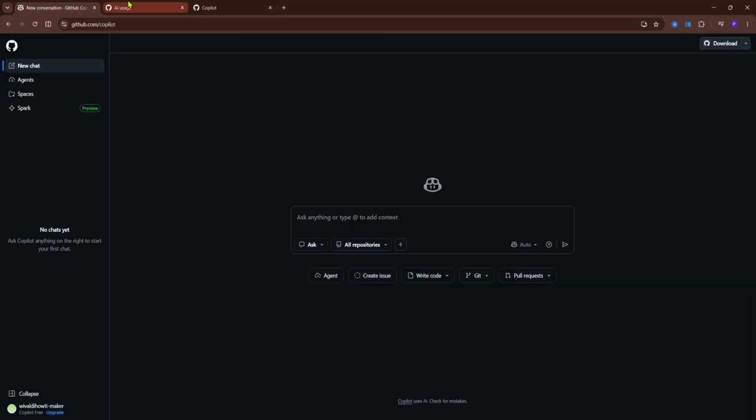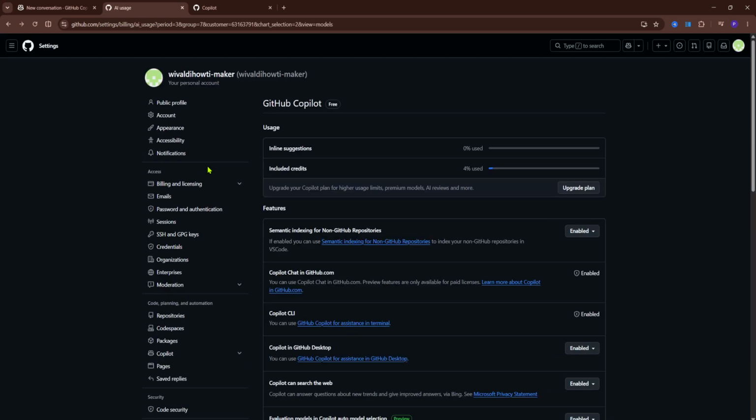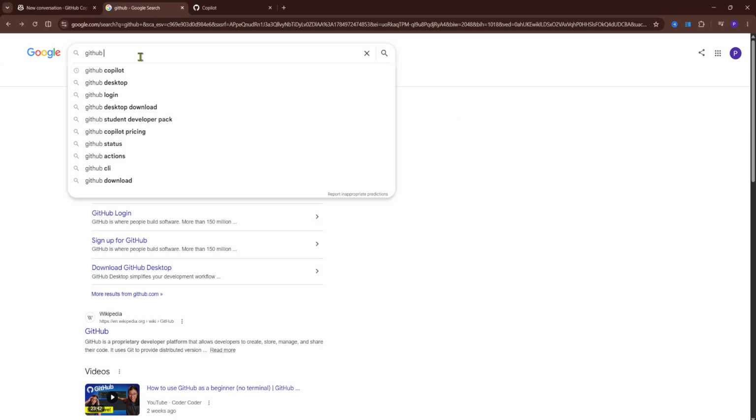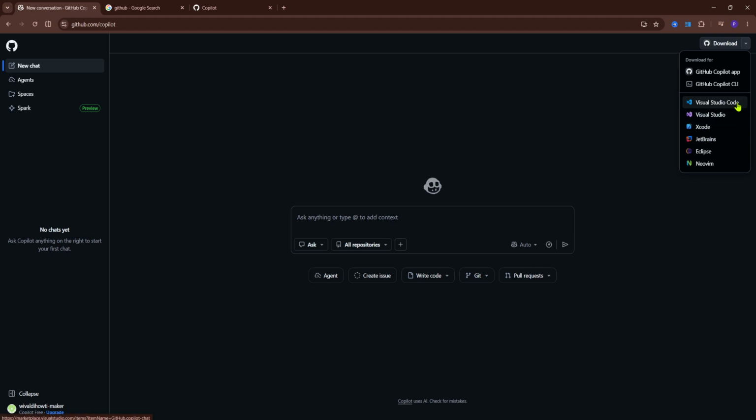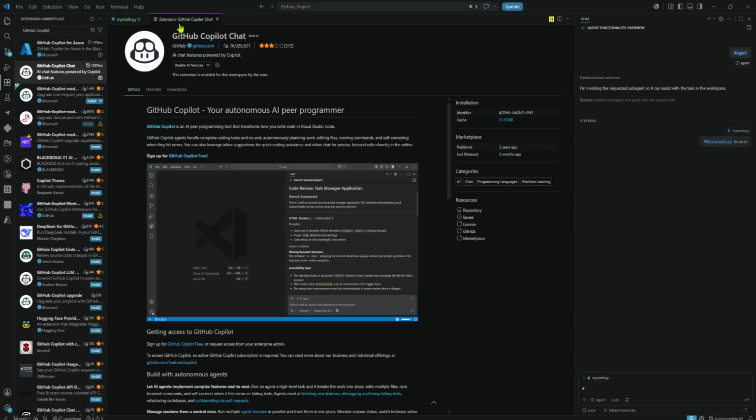Also, you have this extension on the website. If you go to the GitHub web page, you will see at the top right corner this download button. If you click the drop-down menu, you will see Visual Studio Code, and you can install it from the web page. But it's the same as this one right here.